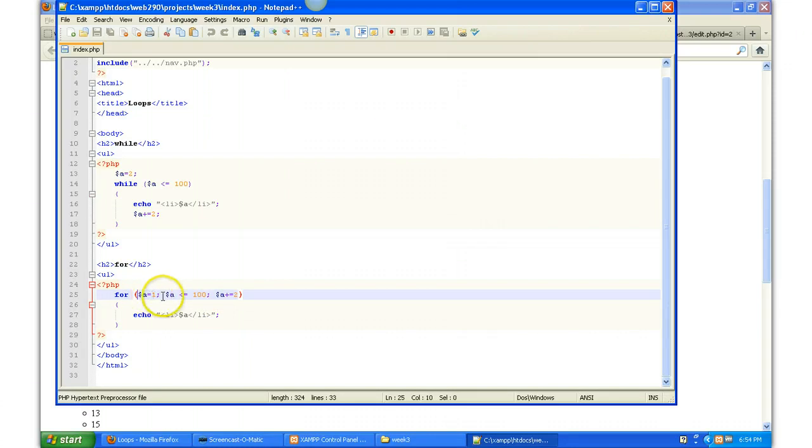So we have A equals 1. Well, A is less than or equal to 100. A is going to be incremented by 2. So it's going to echo this out. The very last statement in here is going to be 99. Because when it gets to 99 and it increments by 2, it's going to be 101, which will stop on the next loop.